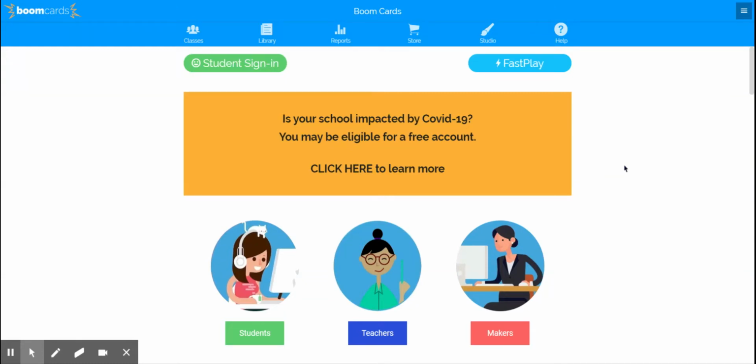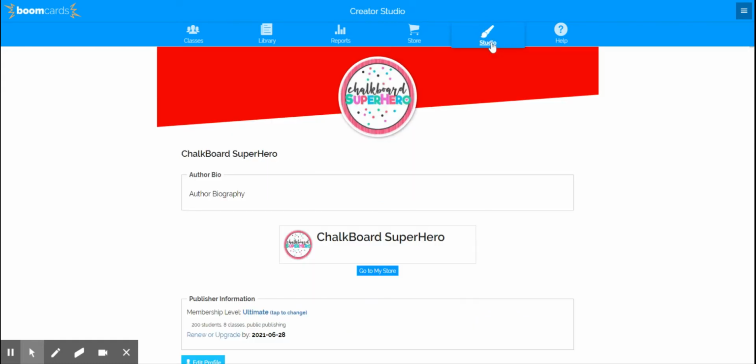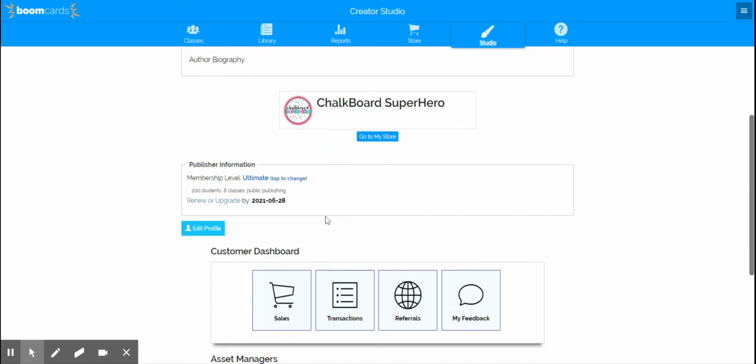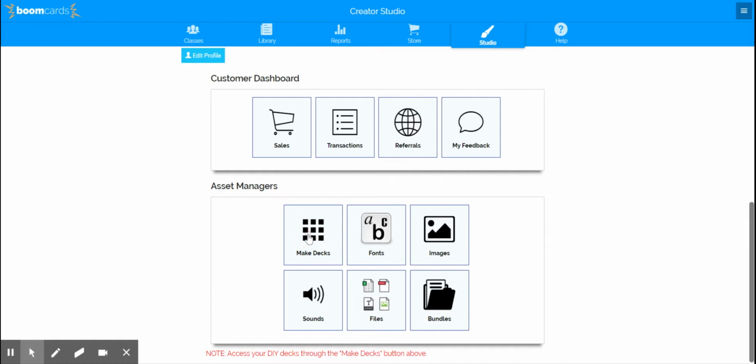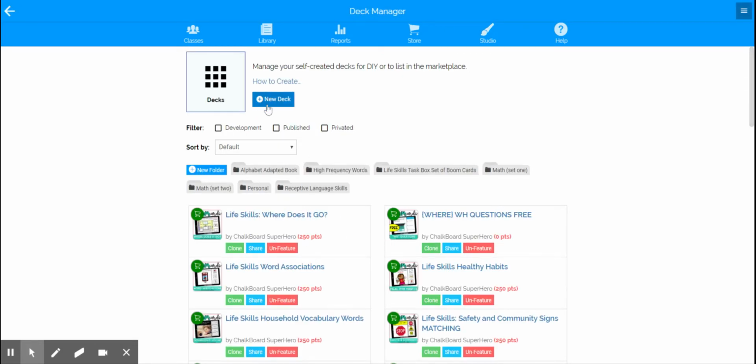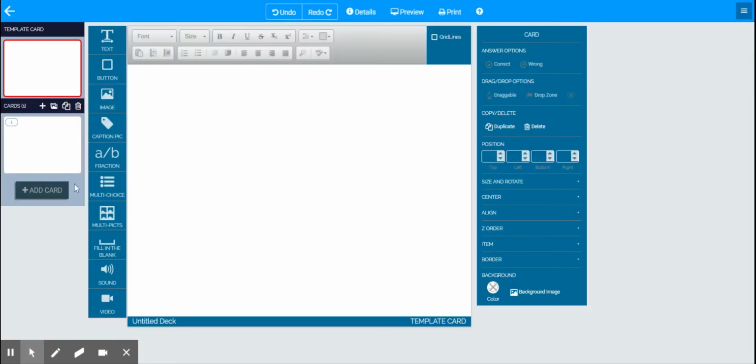All right, today I'm going to show you how to make the name Boom Card that's very personalized. So you go to Studio, you go down to More Decks, and you create a new deck right here. This will bring you to what kind of looks like a PowerPoint presentation. On the left-hand side, you'll have a template card and just random cards, or the cards that aren't going to make a template. So anything you put in the template card repeats itself down on this side. And so I'm going to just start in the template card.